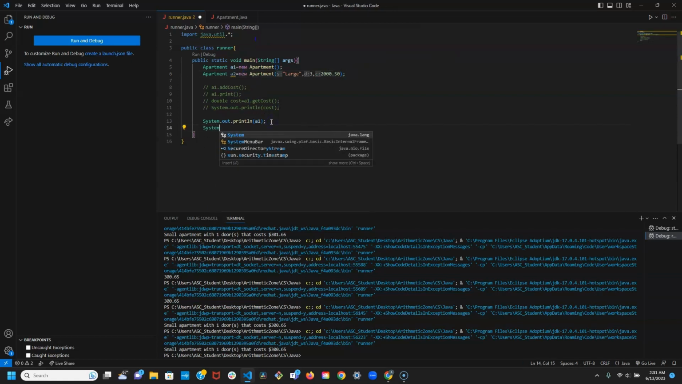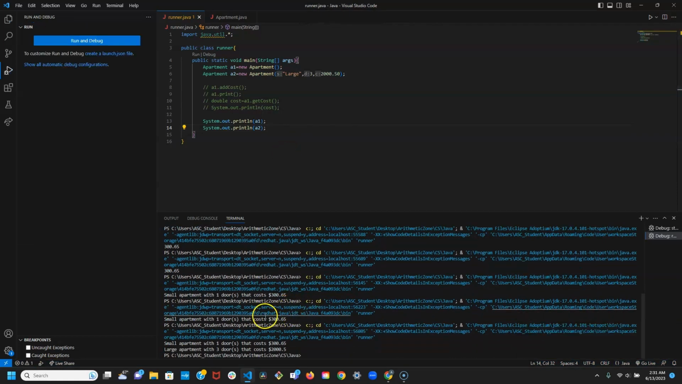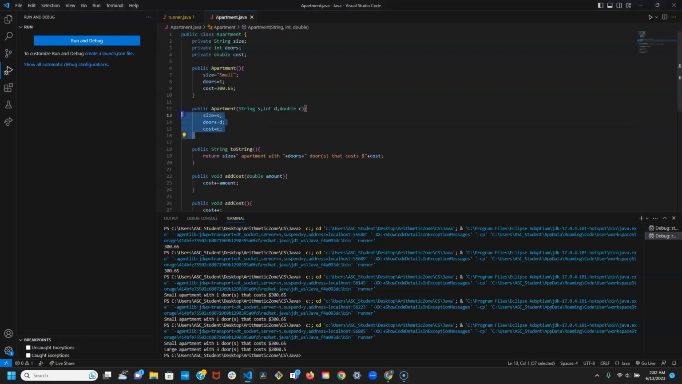And now let's print out that new apartment in the format that we specified with the toString method. So print out everything, and we now see in the second line, large apartment with 3 doors that costs $2,000.50. The 0 doesn't show up, unfortunately, because doubles are just like that. But luckily we know that this works. So we made a separate constructor that's more customizable using parameters. And what's cool is that you can make as many constructors and as many duplicate methods as you want, as long as they differ by the parameters. But obviously it's going to get tedious when you just have similar code. So how can we make this more simple?